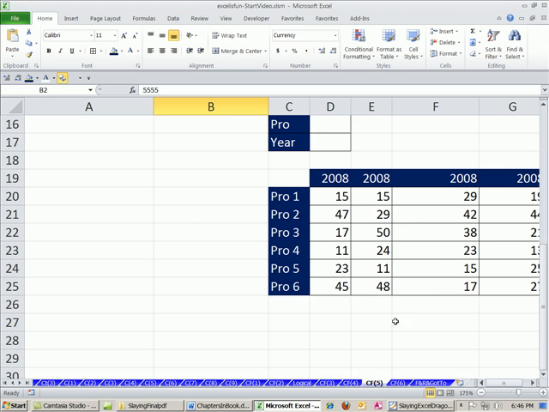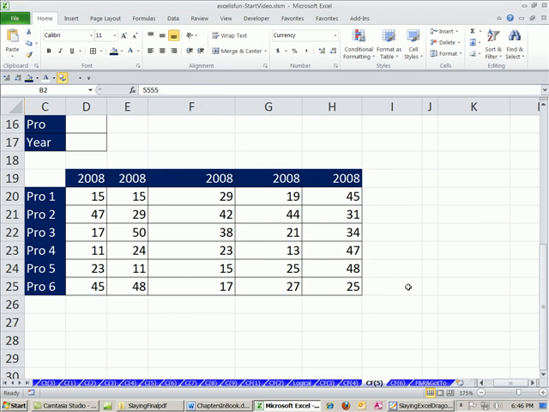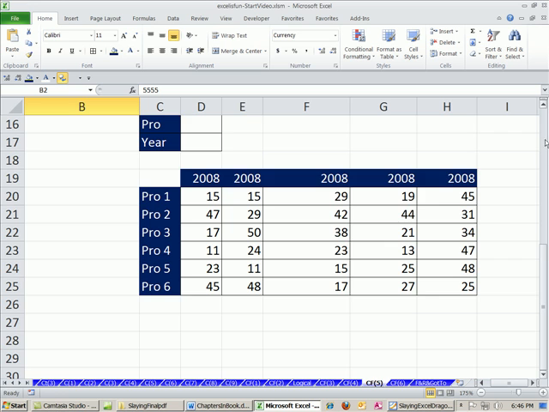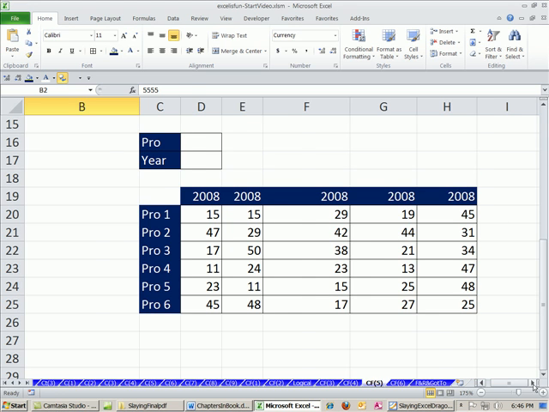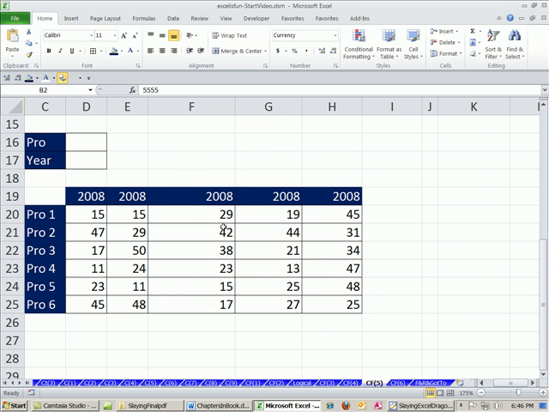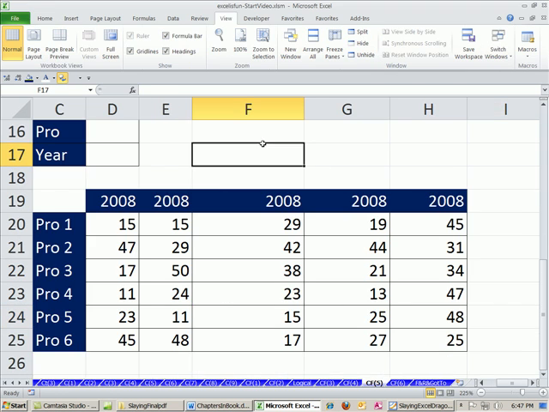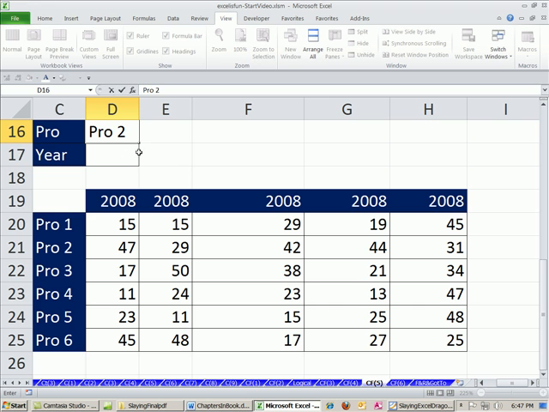Now, let's take this even a step further. By the way, in the homework, there's a great approximate row highlight problem that I gave you. All right, now in this example here, I would like to put a product here. So I'm going to say product 2 and a year.